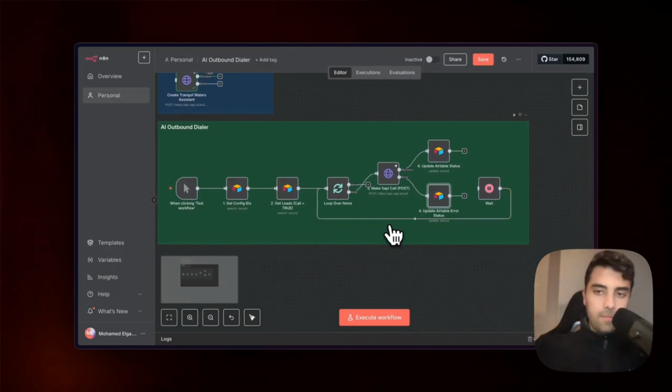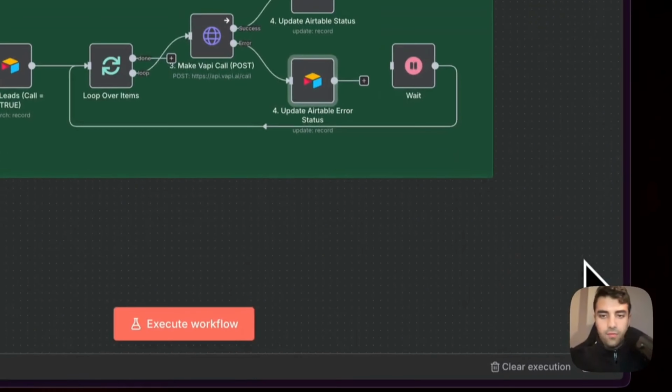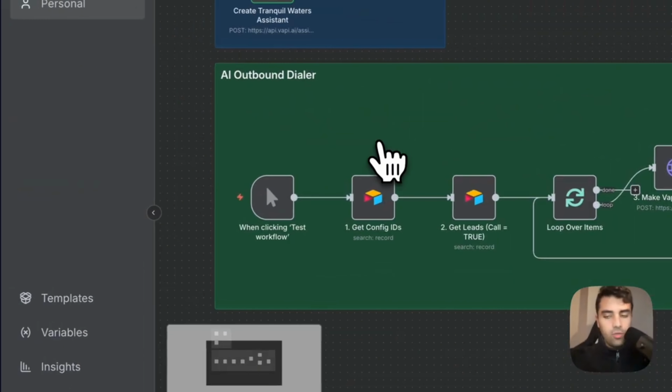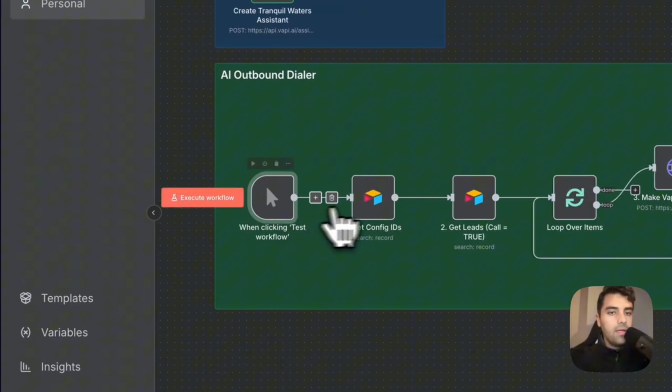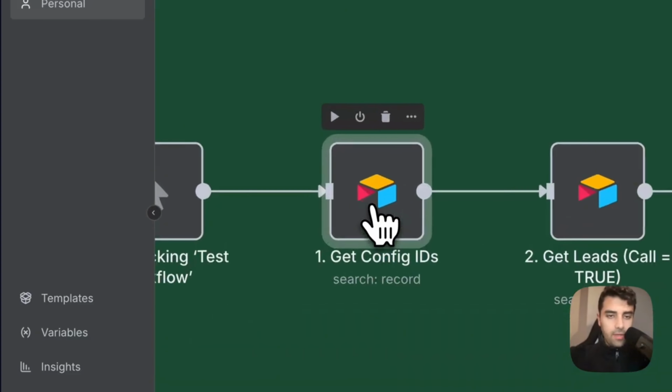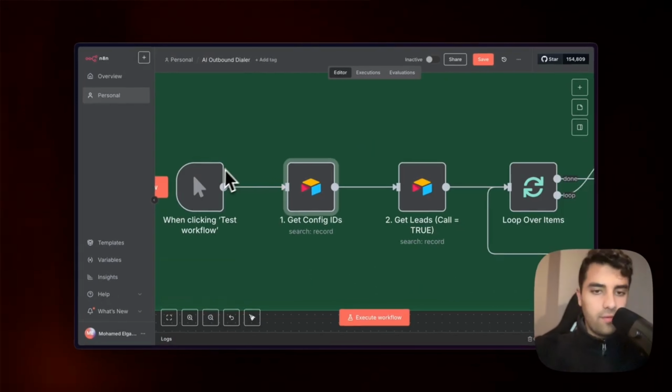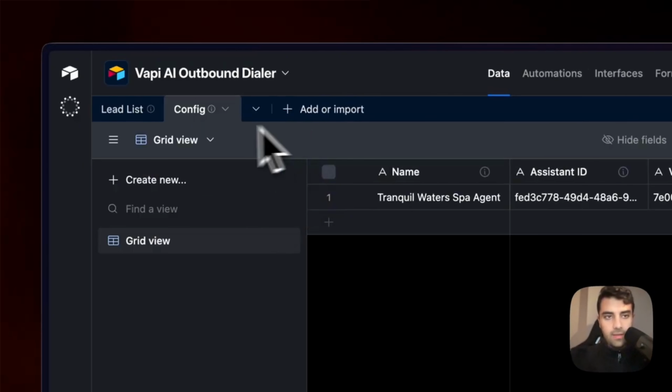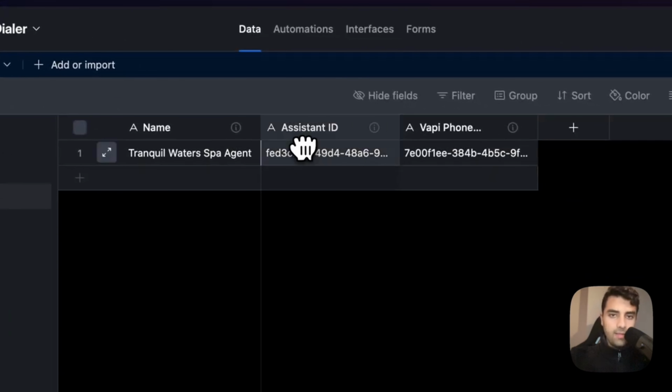Now, I want to give you just quickly an overview of how this works in case you want to have a deeper understanding. So what's happening here is that we're triggering the workflow, and in the first part, we're basically getting the configs. So that is everything that we have put here. So what is the assistant ID and what is the VAPI phone number ID?